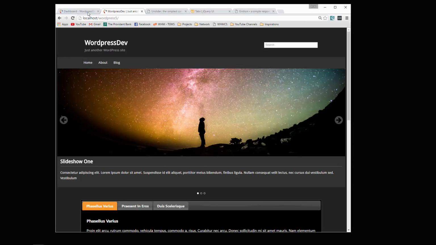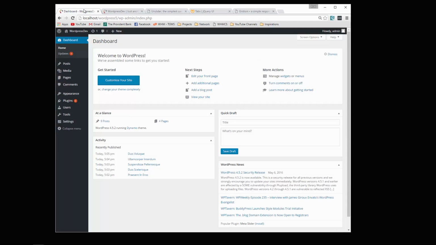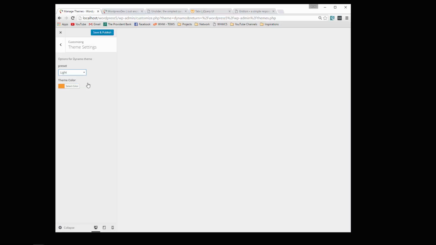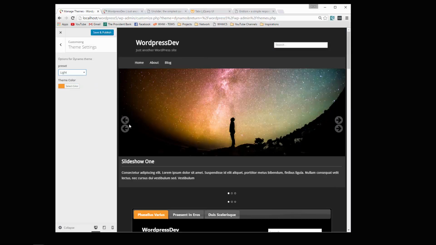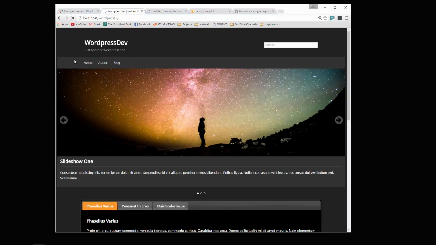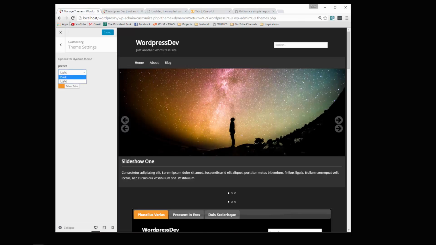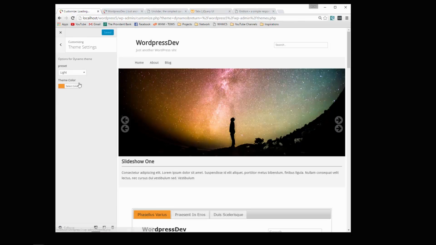Now another really nice feature of this theme is we can actually change the color scheme from the back end. So if we go to our appearance and then themes and click on customize, you'll see we have this theme setting option, and if we look at that, we have a preset here where we can actually change it from dark to light. Now for some reason the preview doesn't update until you save it. I'm not sure why. I don't know if it's a bug or what, but that's not working. But if we save it and we go on the front end and reload, now we have a light version of the theme. Okay, and if we reload the customizer, it'll be the light version.